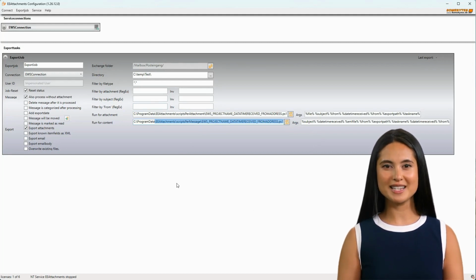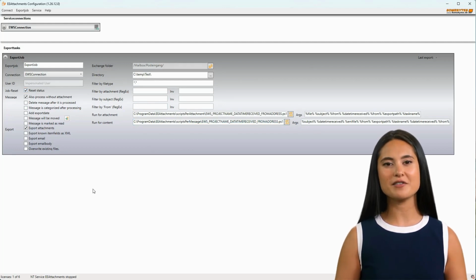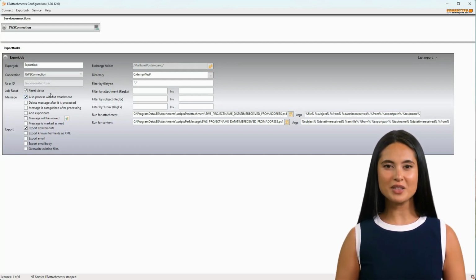First, we have the reset status option. This is telling the task to process every message again. If this option is not selected when the task is first started, it will process only messages that arrive in the mailbox from this time on. EEAttachments will remove this option when it has determined the current status. The next option you can use if you want to define an attachment filter, so that you don't export all attachments, but you like to process every message, also those which don't have an attachment or one that matches the filter. You can also specify whether the message should be deleted after it has been successfully processed.